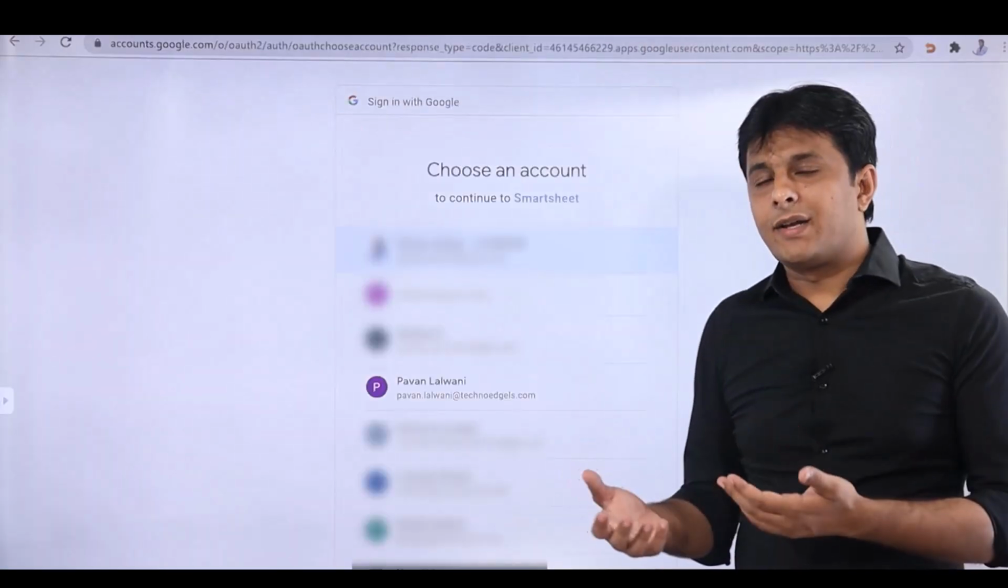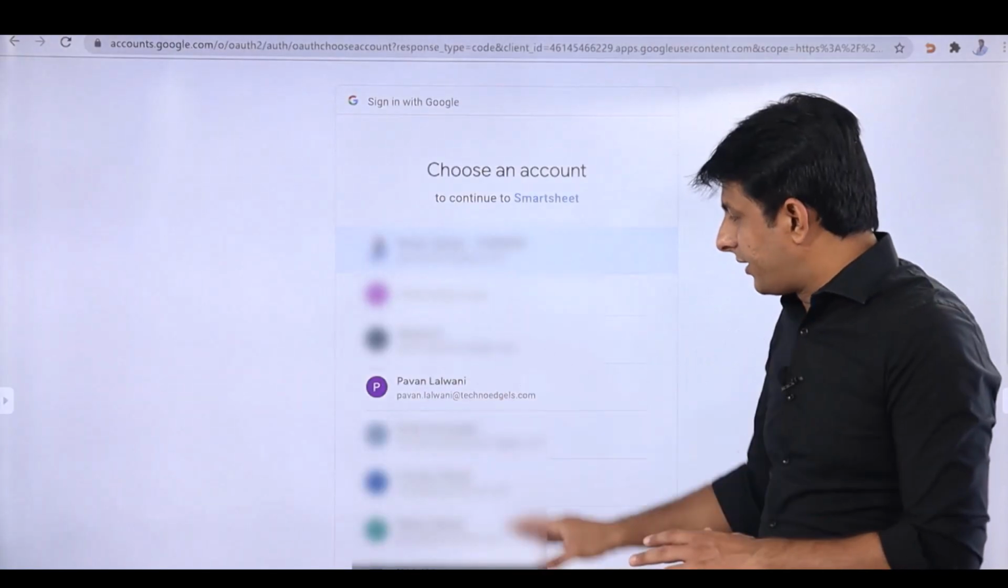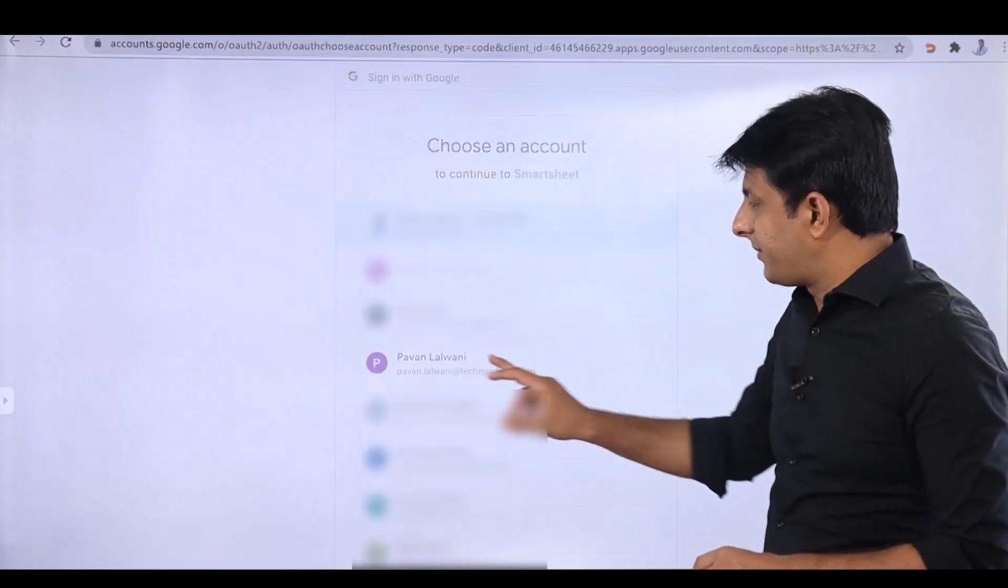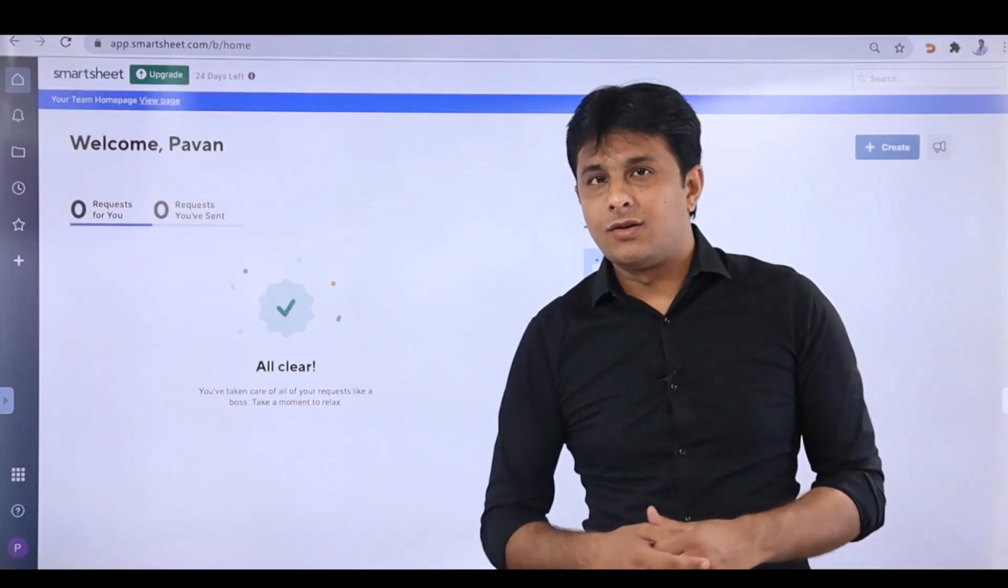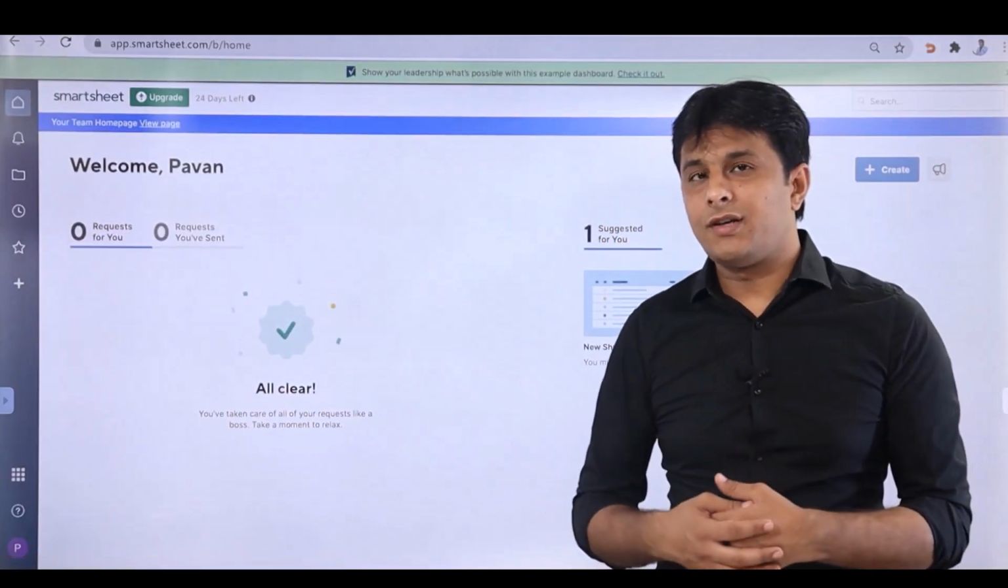Now these are all the email IDs which I have logged in. This will be hidden at the backend. Now I can just select one email ID which I will log in to the Smartsheet account. Now here, that's a home screen. That's a welcome screen for the Smartsheet.